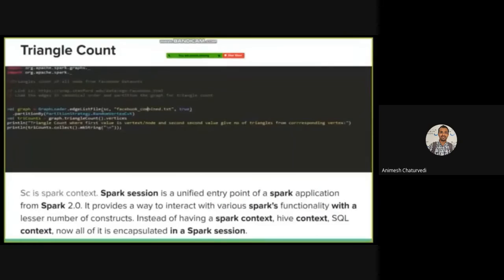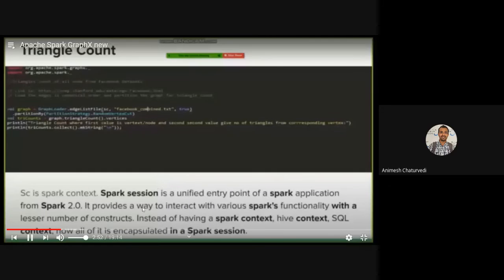So this is the code. We have used the graph loader to load the Facebook dataset, which I took from the Stanford site, and we have used the triangle count method in the graphics library. So this is how you have to develop the project.